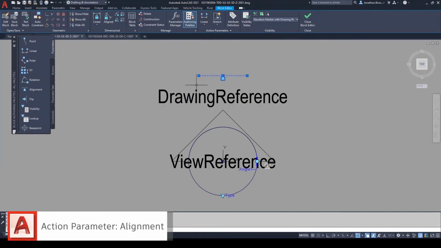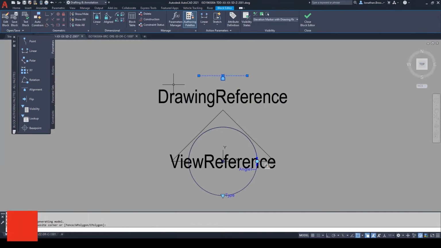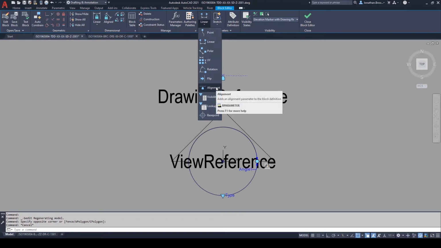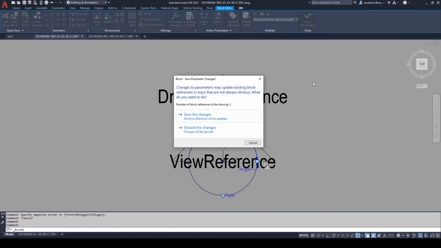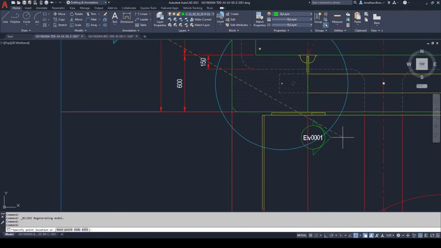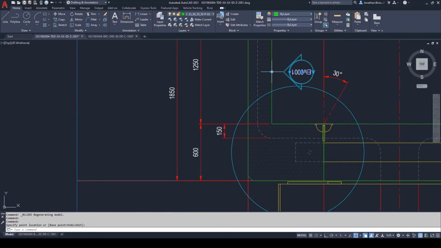This is possibly one of the easiest action parameters to configure. Inside the block editor, users simply need to place the alignment grip to where they want it in relation to their object. In our example, we've used an alignment action parameter with an elevation mark symbol. It allows us to easily drag the block around the model and interact with the already drawn geometry. This is especially good for when views are at angles not at 90 degrees, or various UCS views are included inside of the model space.